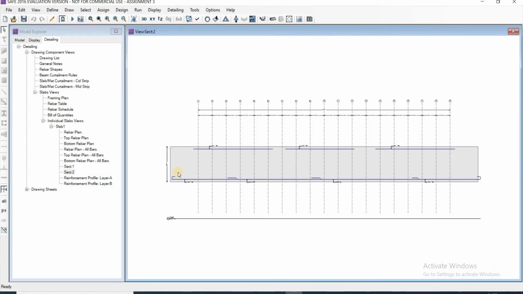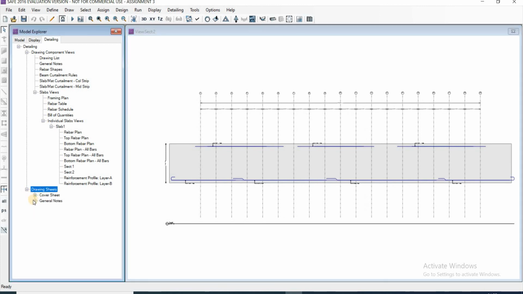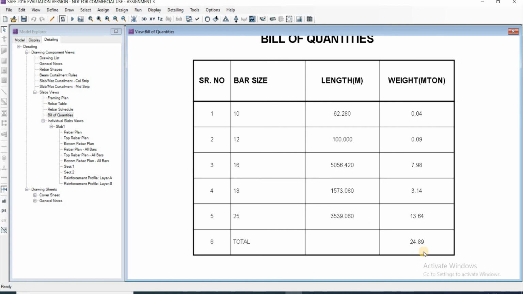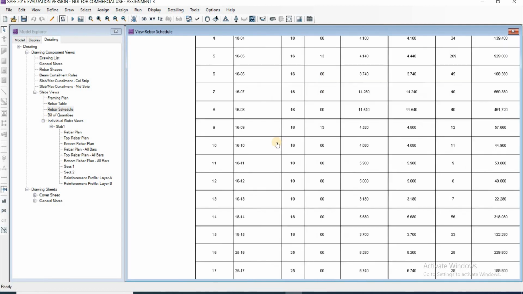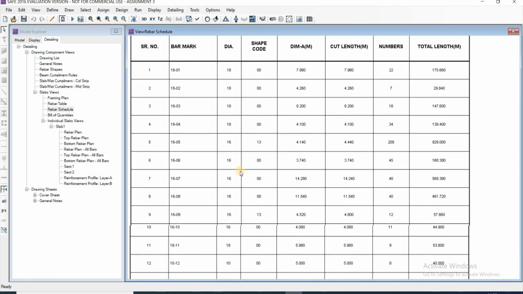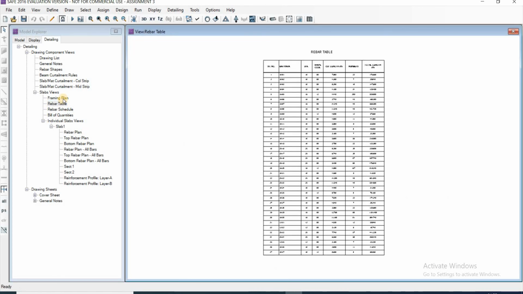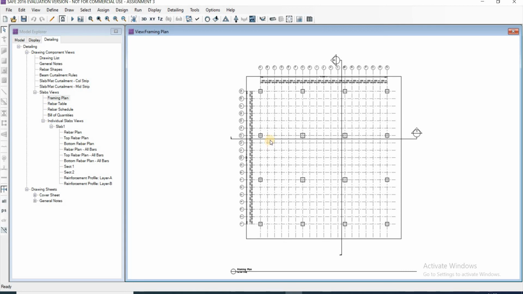Now go for section 2 and go for drawing sheets and click on bill of quantities. These are the number of bars and the weight. The total weight is 24.89 metric tons. Check the rebar schedule. And we are having the rebar table and the framing table.